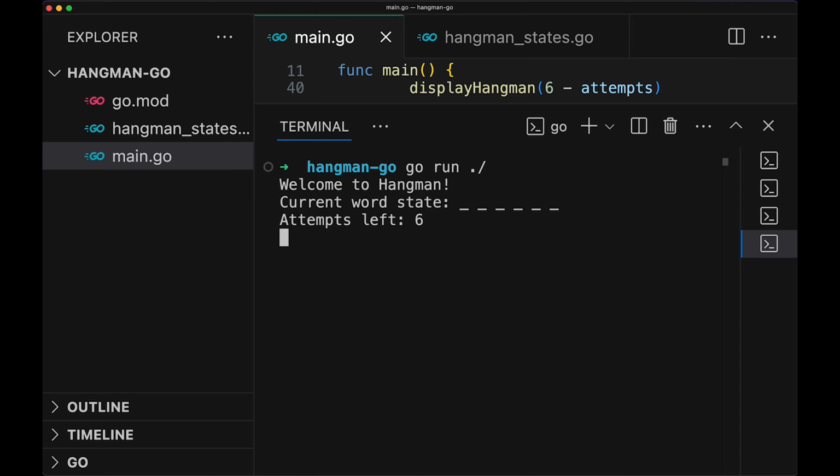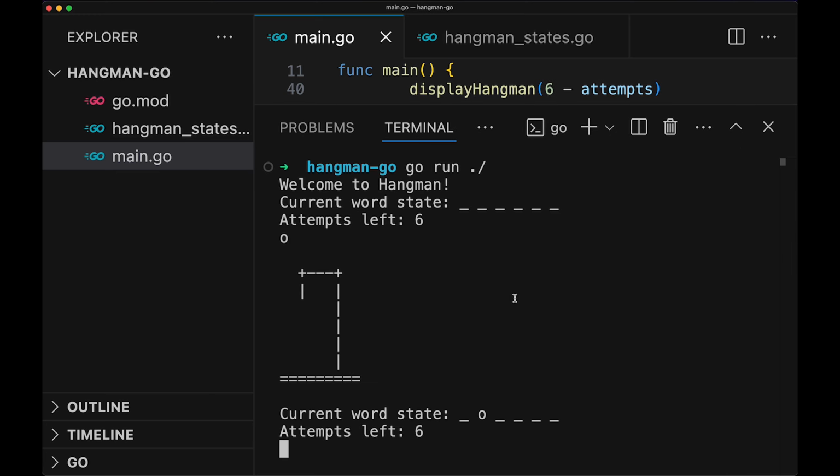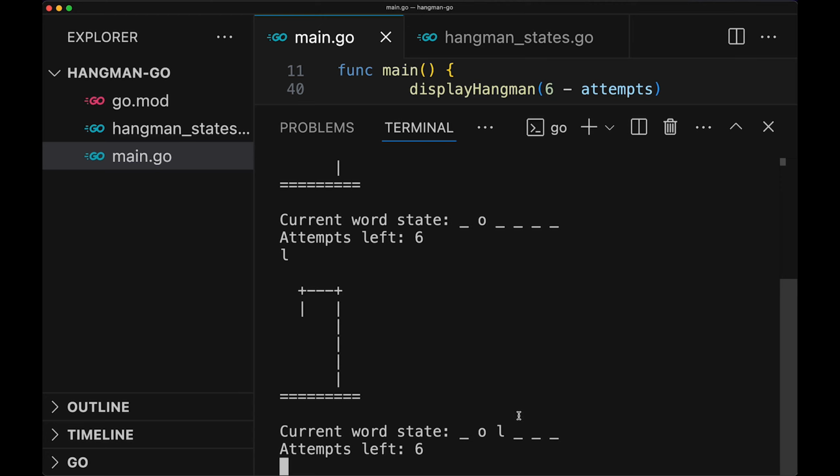So we get a welcome message as before, and we see the current state and how many attempts we have left. And we can now start guessing the word. So let's write O, and we can see that O was in the word. L was also in the word. What if we do K? K was not in the word. W, not in the word. And we can also see how the stickman is being drawn. However, if we guess the word correct, so G-A-N, the game doesn't stop.